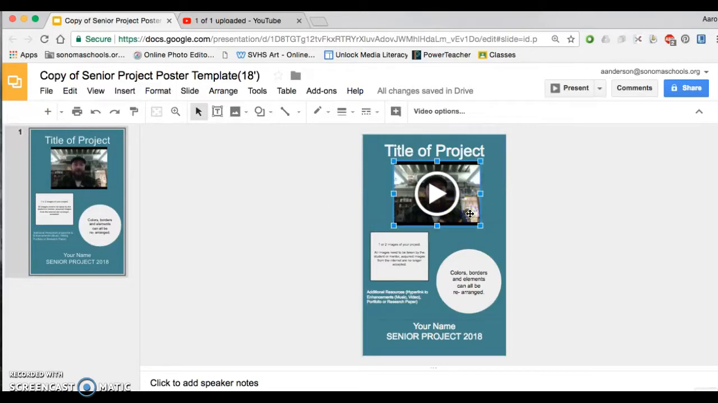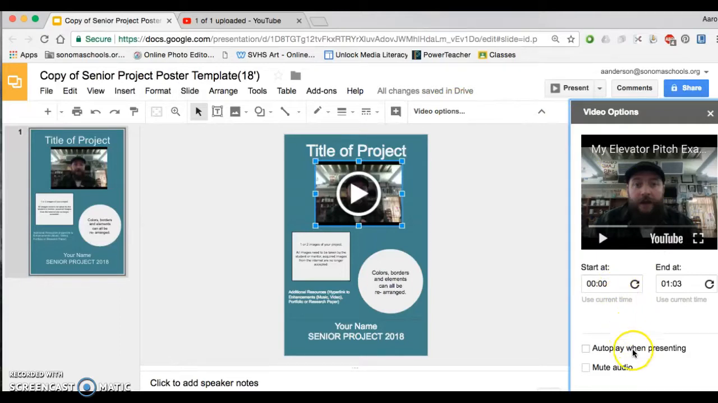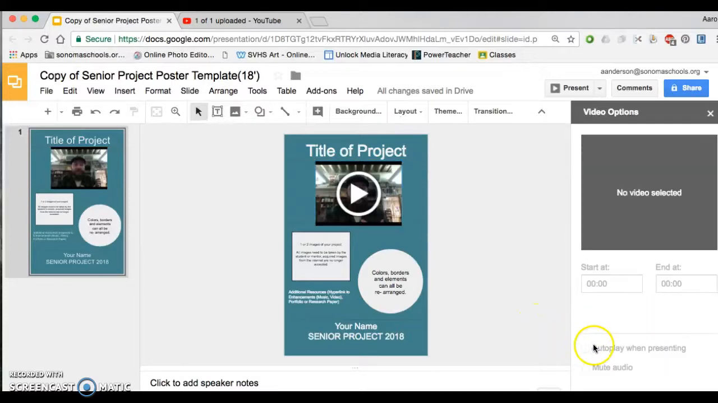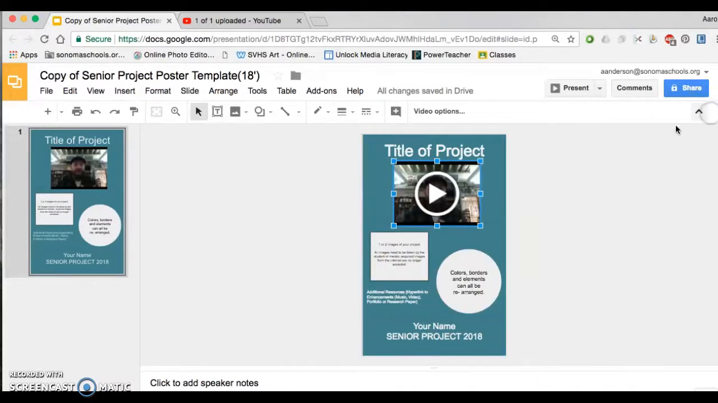Now another thing that is kind of cool that we want you to do is go to the video options. You notice the blue things have to be clicked on there, but you go to the video options and it's going to give you some editing if you wanted to edit it. We're not really doing that, but I want you to click Autoplay when presenting. That means when the poster pops up, it's just going to automatically play this video. And then we'll go ahead and X that, and it should just autoplay. So when we present, it will automatically play.